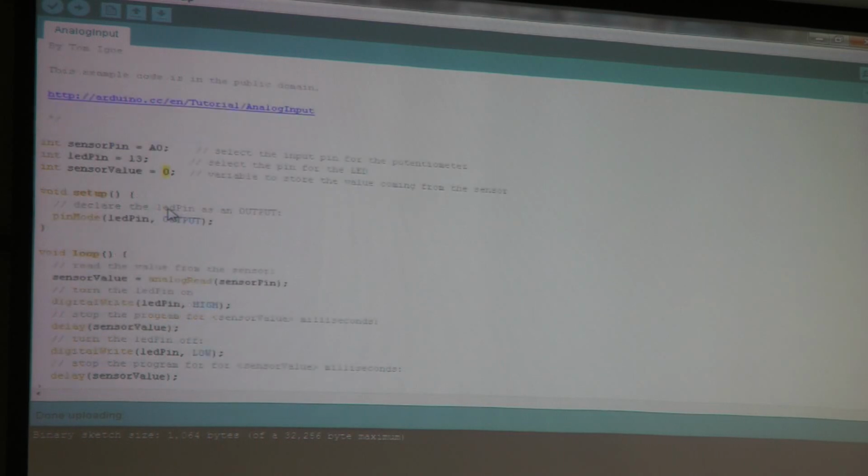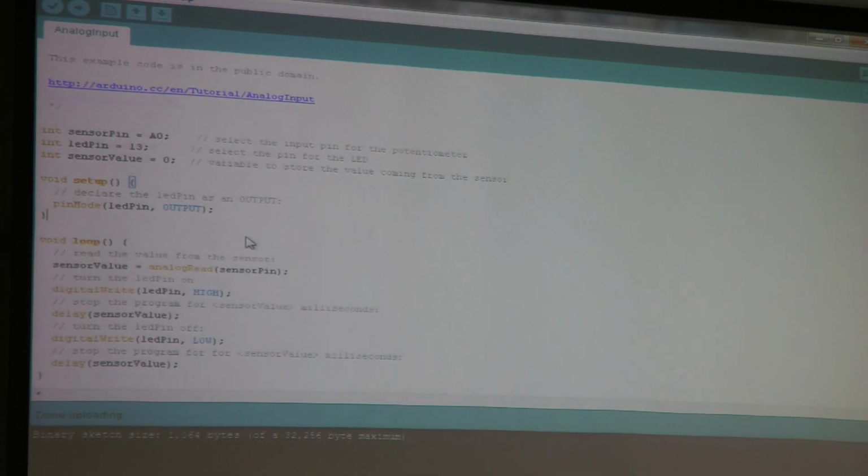Now we go down here and it says the LED pin is an output. The reason it doesn't have to say that analog pins are an input is because they are already set up as an input, because it's only an analog input. Then we have sensorValue equals analogRead(sensorPin). So pretty much the same thing as doing a digital read, except analog read.